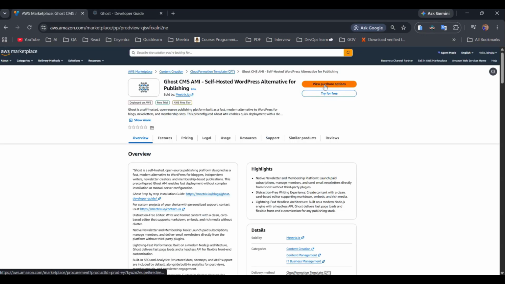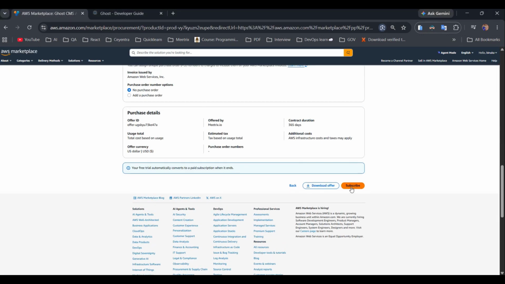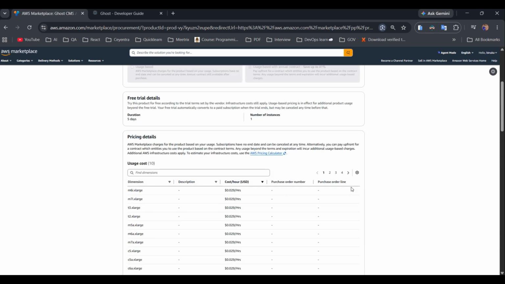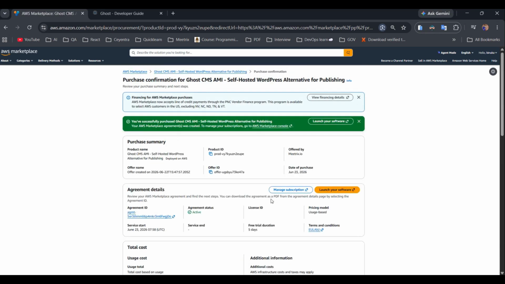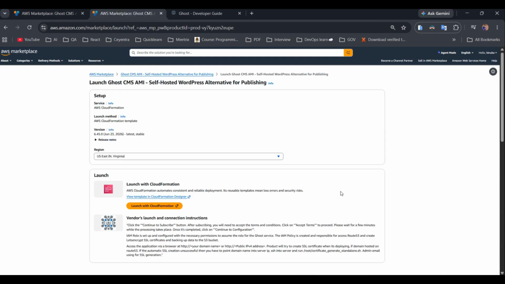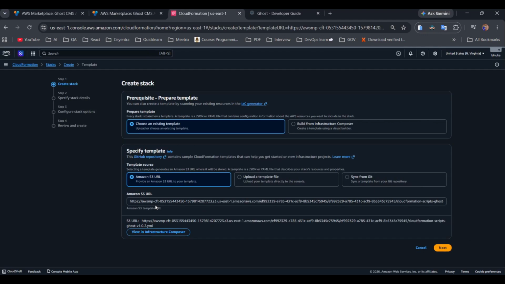To begin with, click the View Purchase Options button. Click the Subscribe button. Please wait 3 minutes. Click Launch Your Software. Click Launch with CloudFormation button. Click Next.